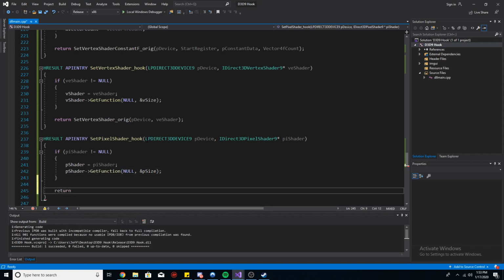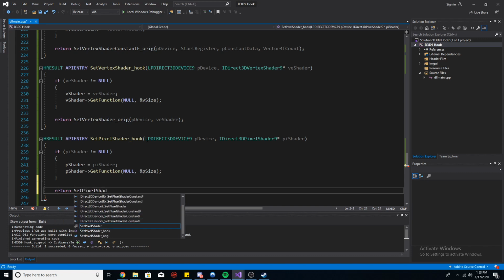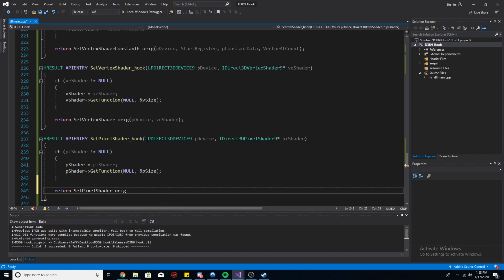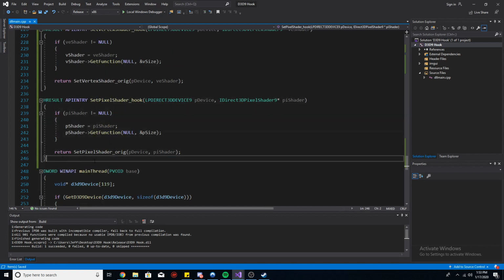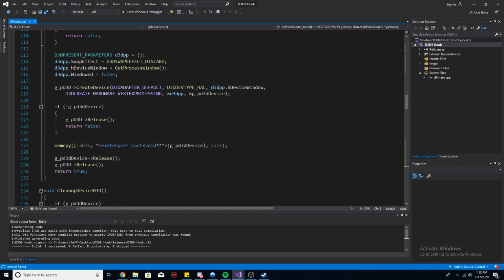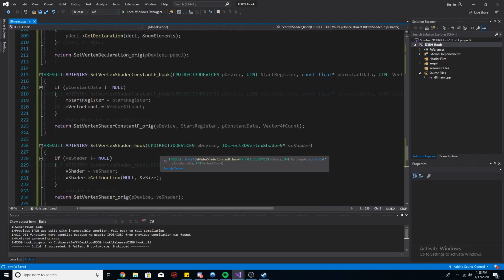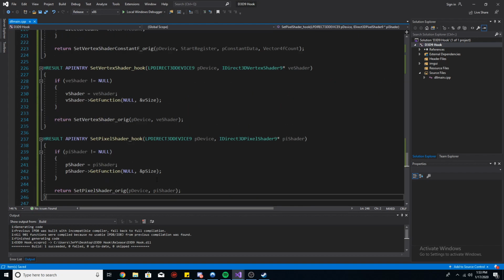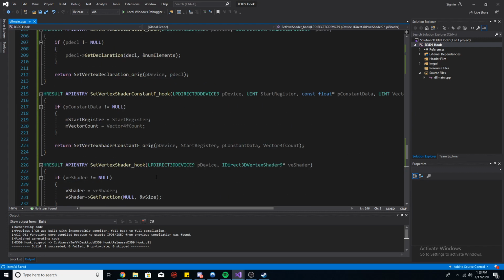I'm just going to return the original. Okay, cool. So now we need to do draw index primitive. Actually, before we do that, we've done all the hooks except one, which is draw index primitive.